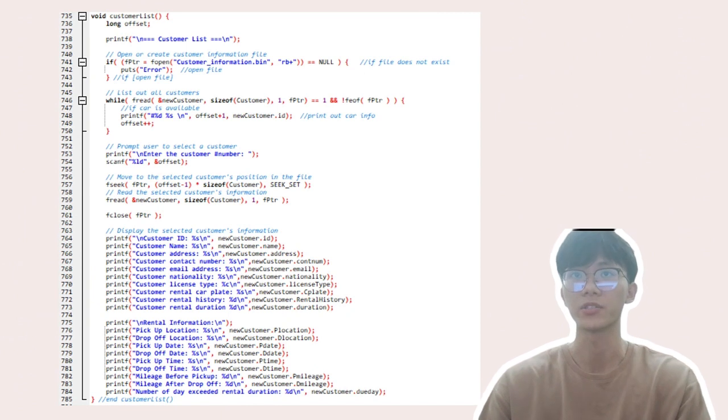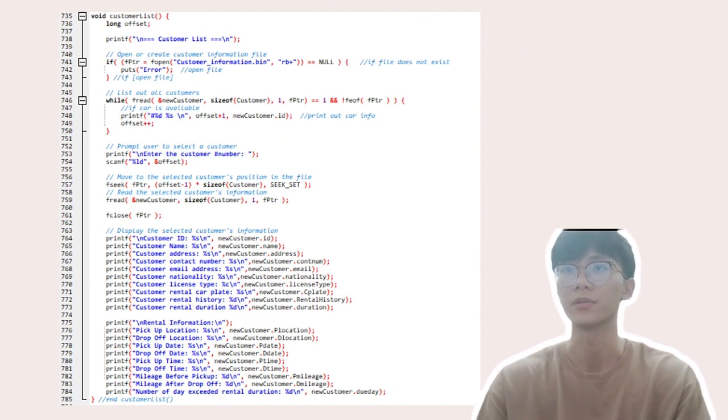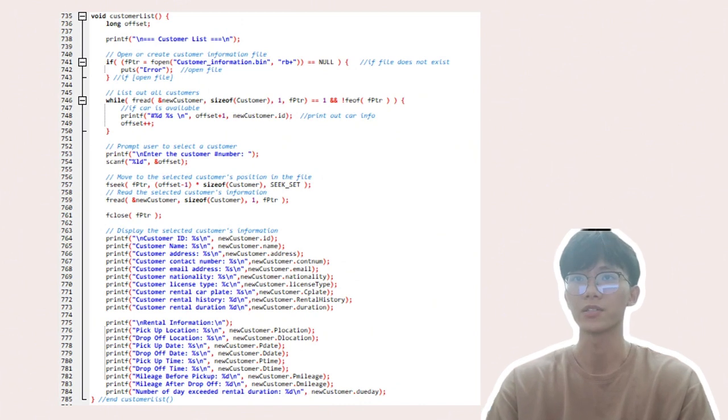For the view customer function, first an offset variable is declared and initialized to 0 to keep track of the position in the file. The function begins by printing a header, "vehicle list". It attempts to open the cars.bin file in binary read. If there is an issue opening the file, it prints an error message. It then reads information about each car from the file and prints out the car's license plate. The function increments the offset variable to keep track of the position in the file.